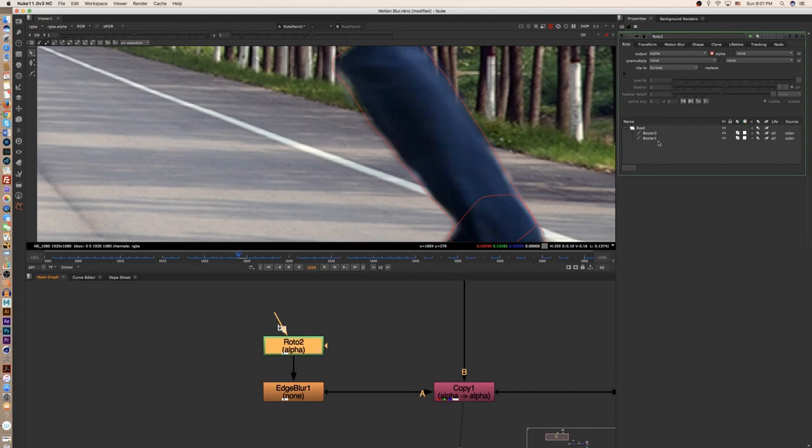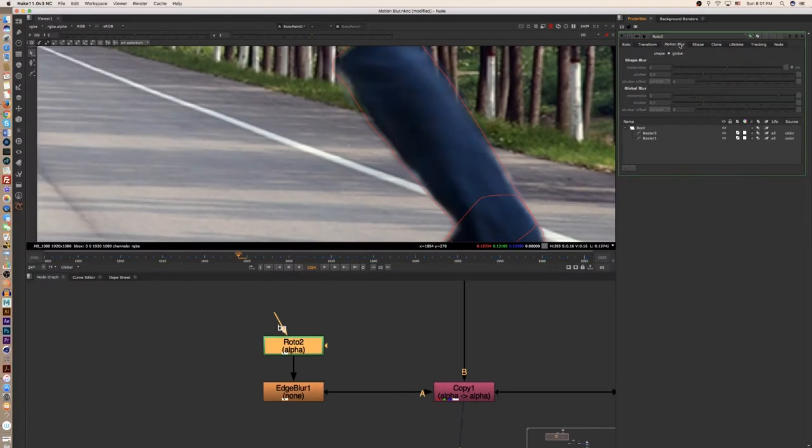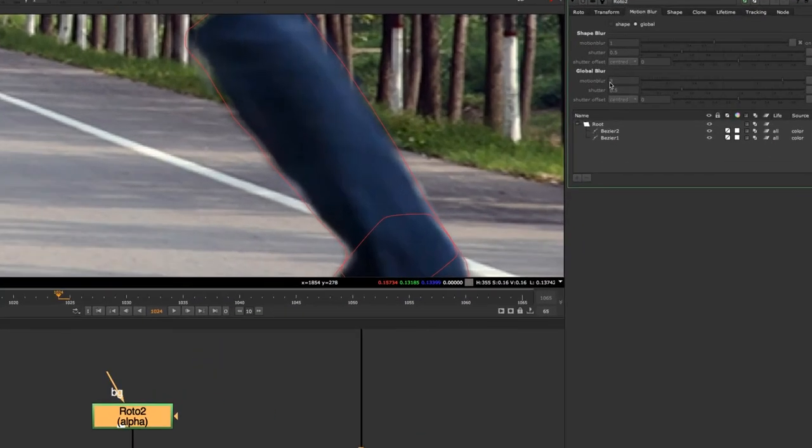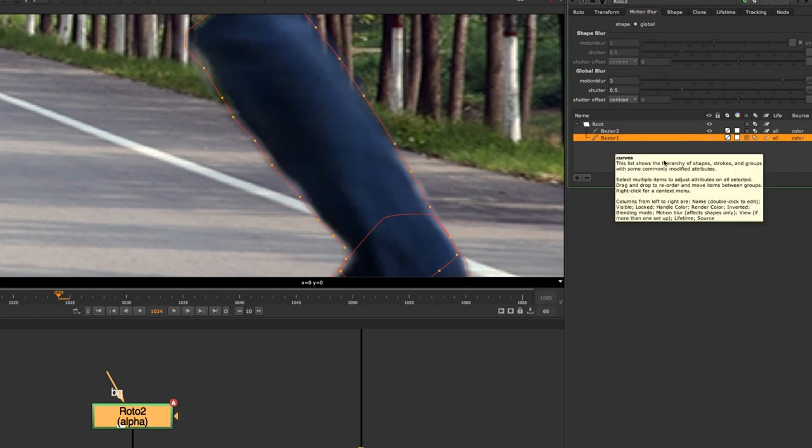I have two Bezier shapes here with the motion blur activated. Also, if we check the settings here, I have the motion blur on 3. By the way, if you cannot control this, you click on shape and then you come back to global, and then you can increase and decrease the motion blur steps. I kept the shutter as is, at 0.5.